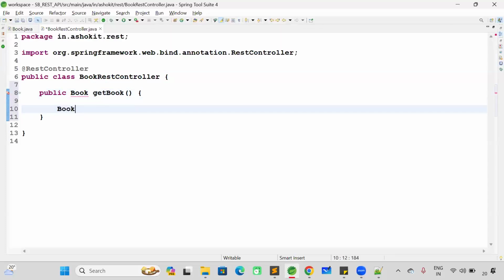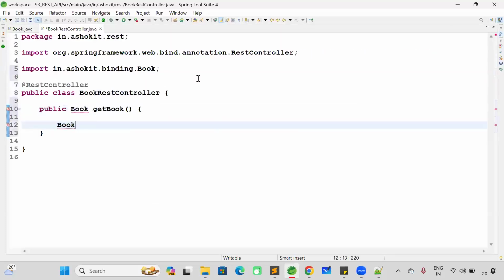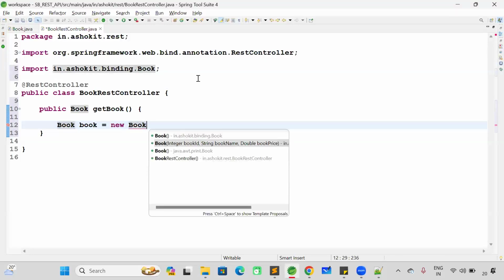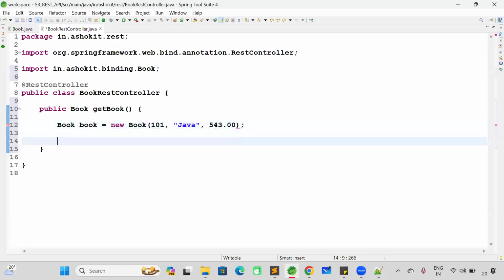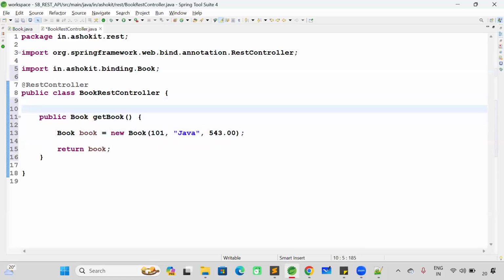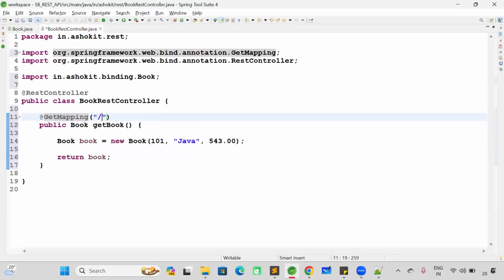Let us create one book with some dummy data. Book is equal to new Book, ID some 101, name and price, some value. Okay, then return that book object. So let us go to @GetMapping, /book. That's it. So we have a REST controller.